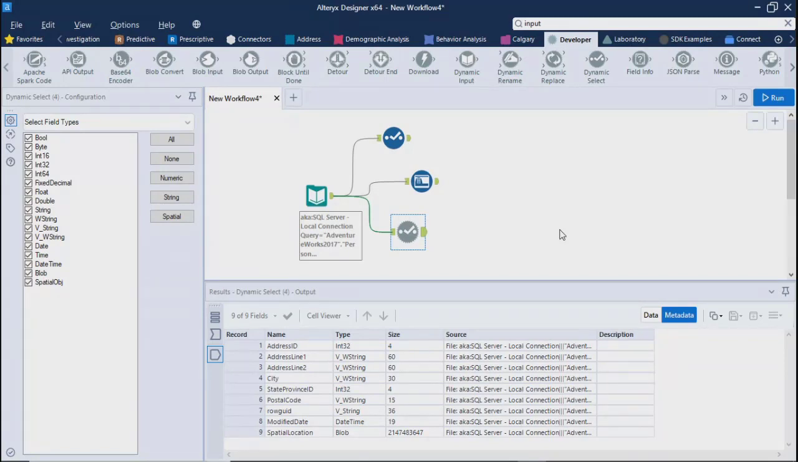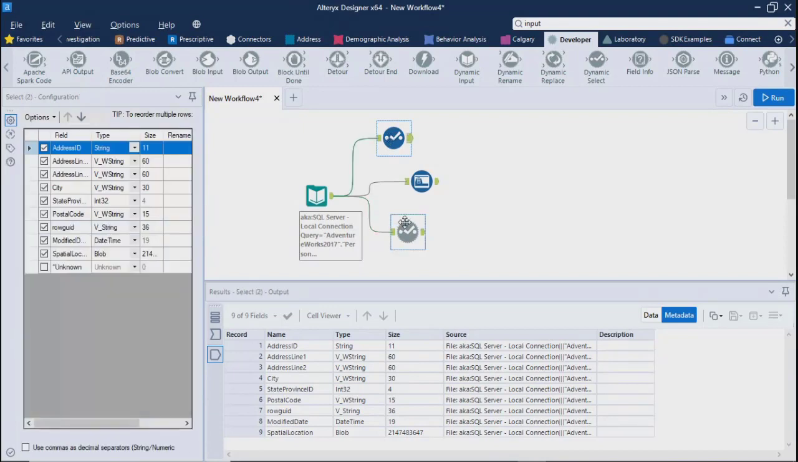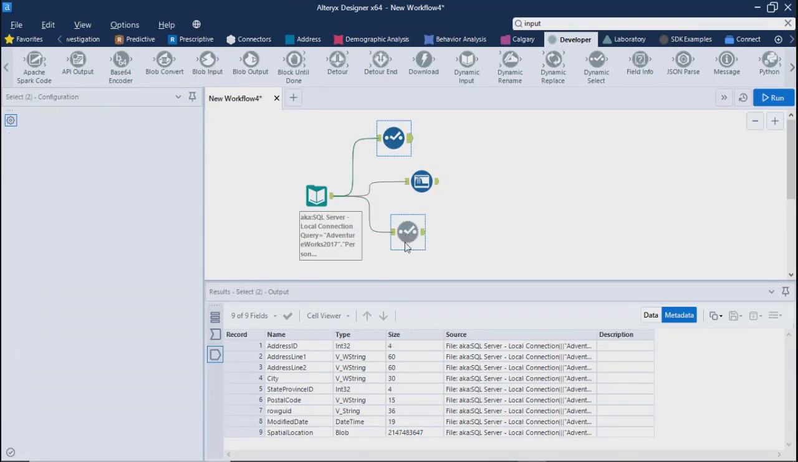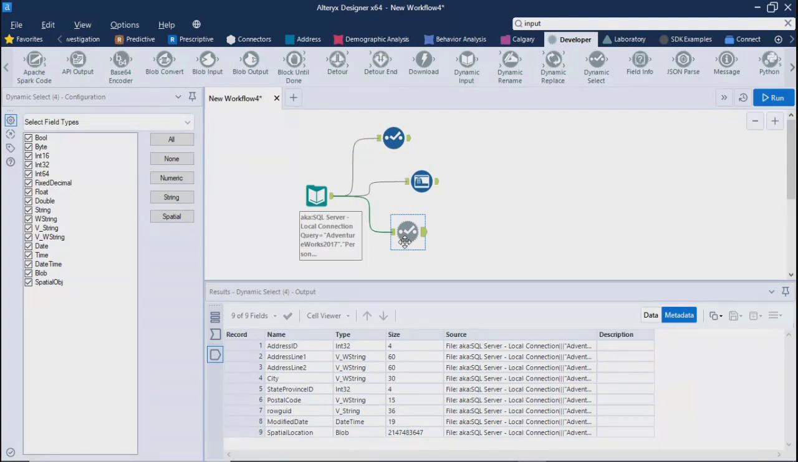As you know, this is the simple Select and this is Dynamic Select. In Dynamic Select you have a few more features. If you go to the configuration, you will see two options: one is by field type, and one is via formula. If you choose field type, it gives you all the data types over here. It is in the Developer tab, and it is Dynamic Select.